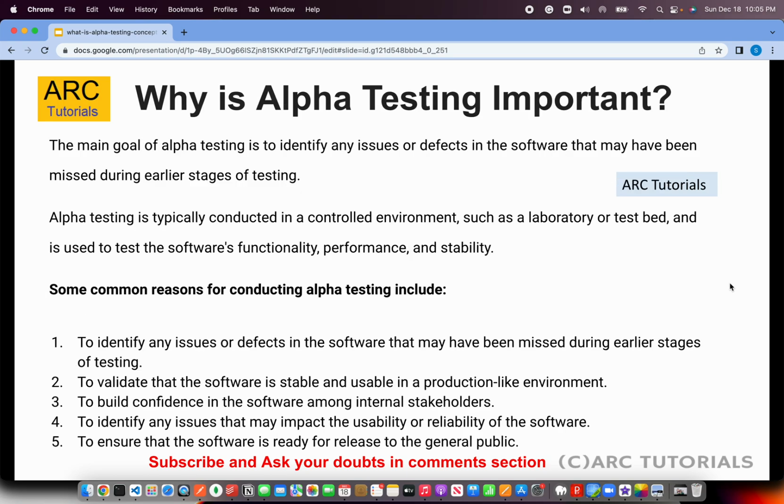Why is this important, right? So why is alpha testing really important? Because the main goal of alpha testing is to identify any issues or defects in the software that have been missed in the earlier stages of testing. More often than not, you'll find out that there are a lot of defects that get caught in alpha testing.